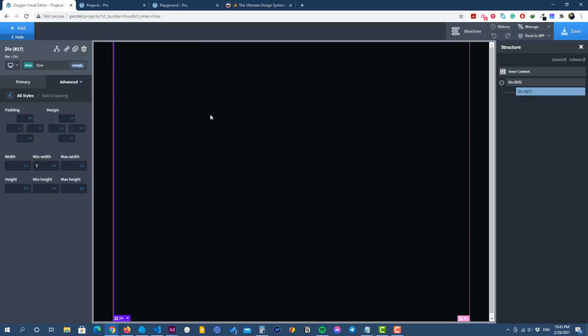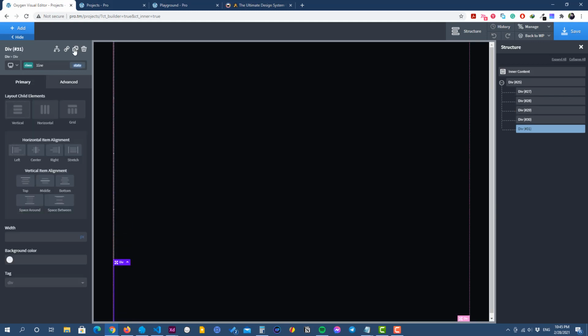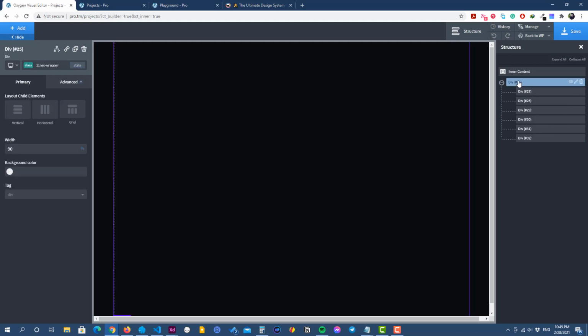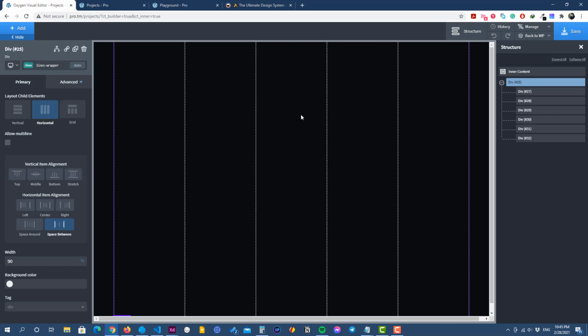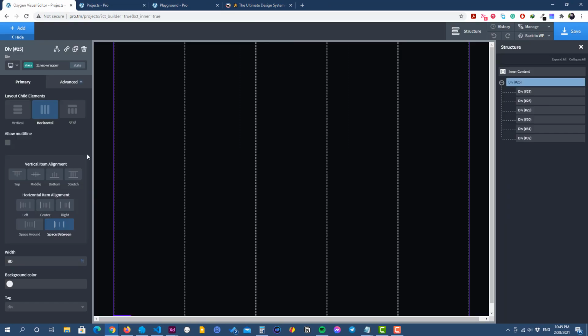Now what to do here? Just duplicate this line multiple times, like 5 times. 1, 2, 3, 4, 5. And as you can see, the lines are stacked over each other. So we have to select the lines wrapper and change the layout to horizontal, and set the horizontal alignment to space between. So this way we have this lines background. I will hit save and refresh. The background now works perfectly. So that's it for the lines background.